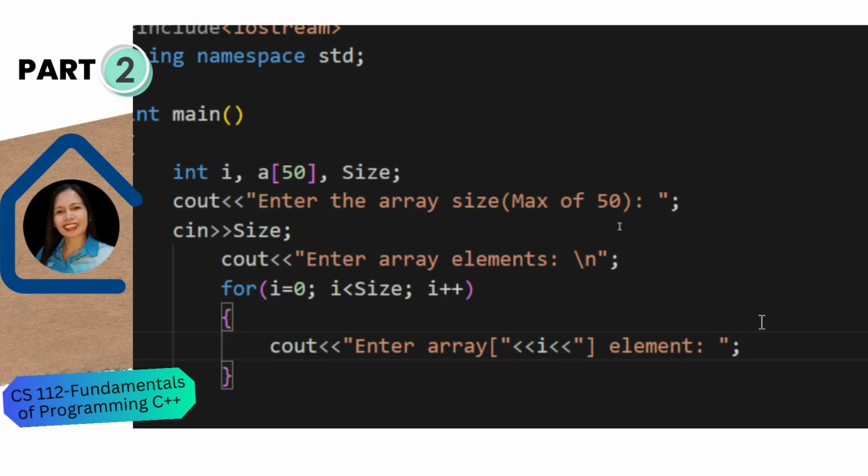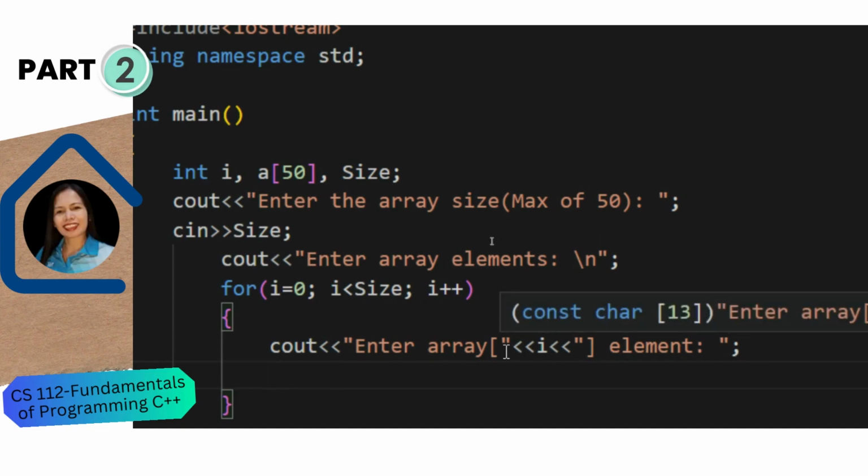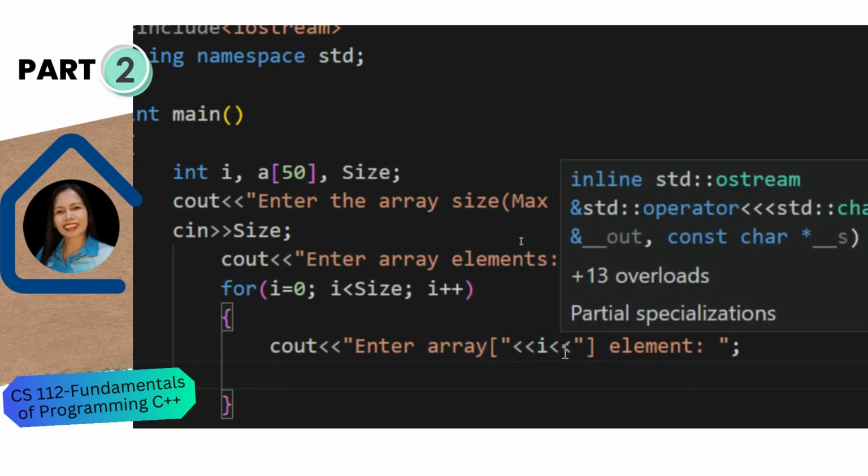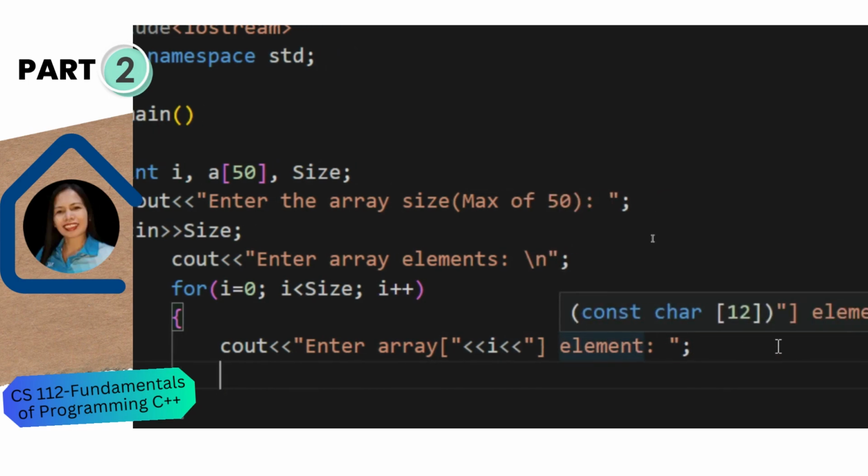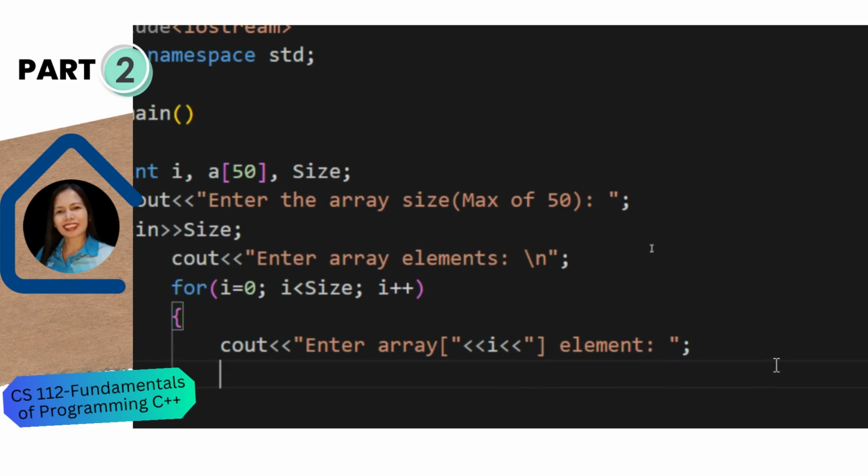Semicolon. Okay, there are no more errors. So what will happen here if the size is 5, then start with 0, 1: "Enter array 0 element," then as for the value, then it will display again "Enter array bracket 1 element," then ask the user to enter the next value. So this is the purpose of this iteration. Okay, now what is next?